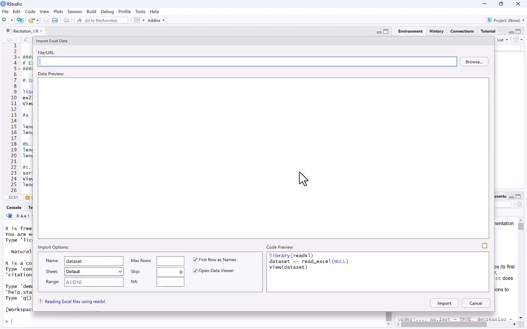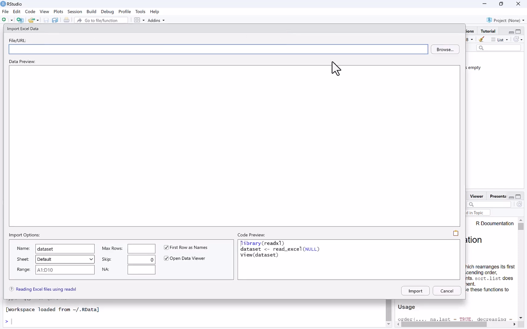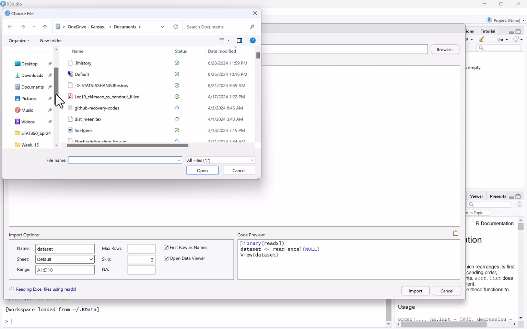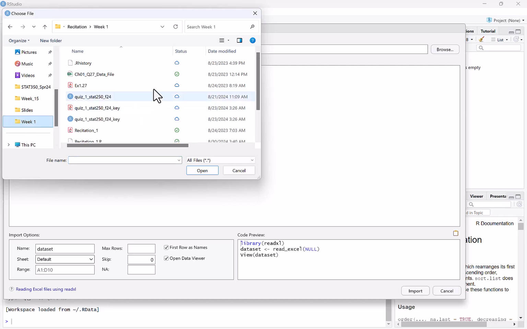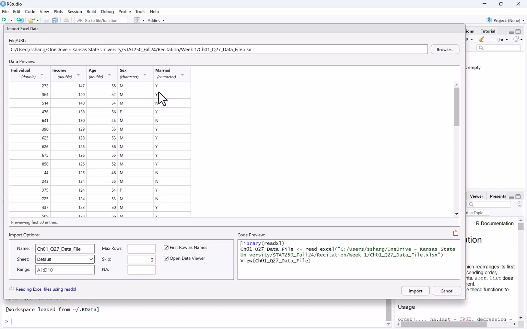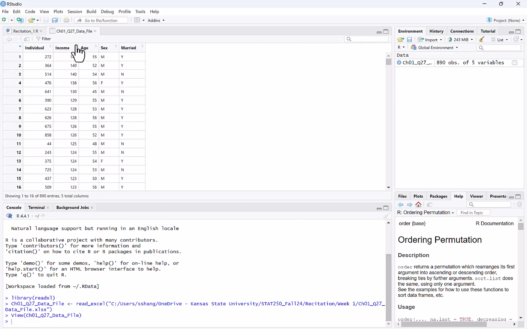After this pops up, you just browse and go to the folder where the data set is saved. I think it's here in my case. Now take a look. From here, basically you can see the data set in the data preview, and then you just hit import. See, you can see this data set.